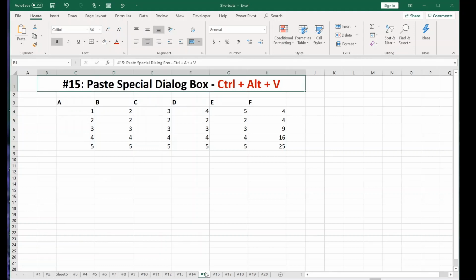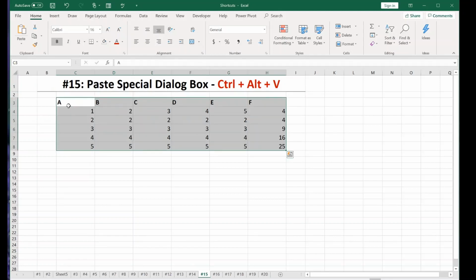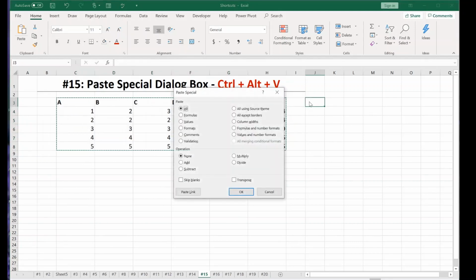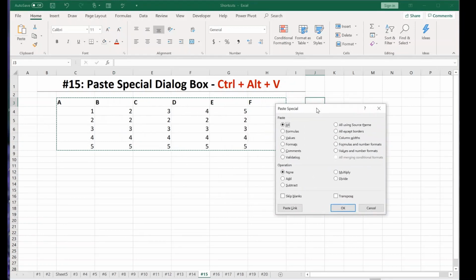Number 15, paste special dialog box. First, we'll need to copy something, so let's copy this table. Now, if I'd like to paste this and open up the paste special dialog box, I'll press Control, Alt, and V. That brings up paste special.